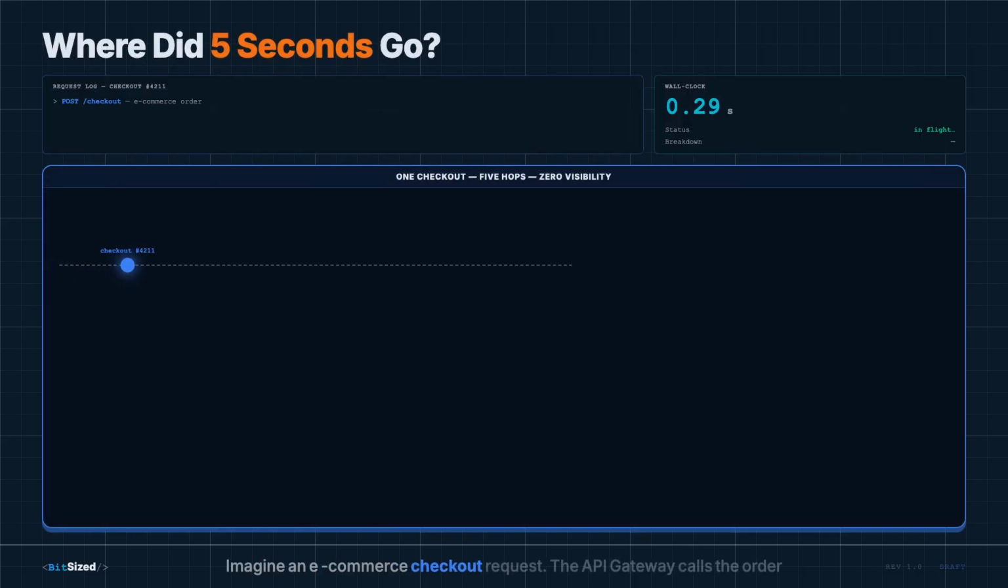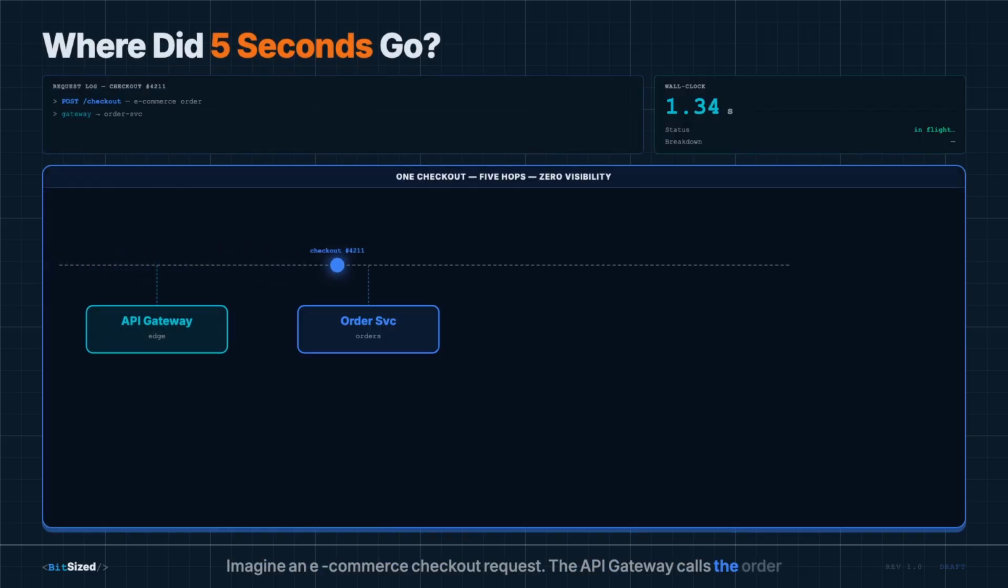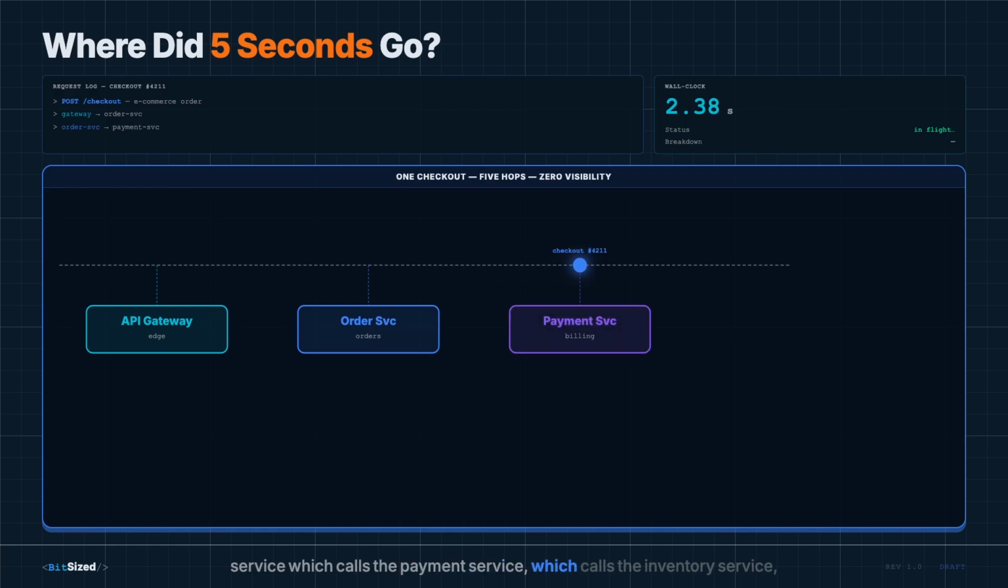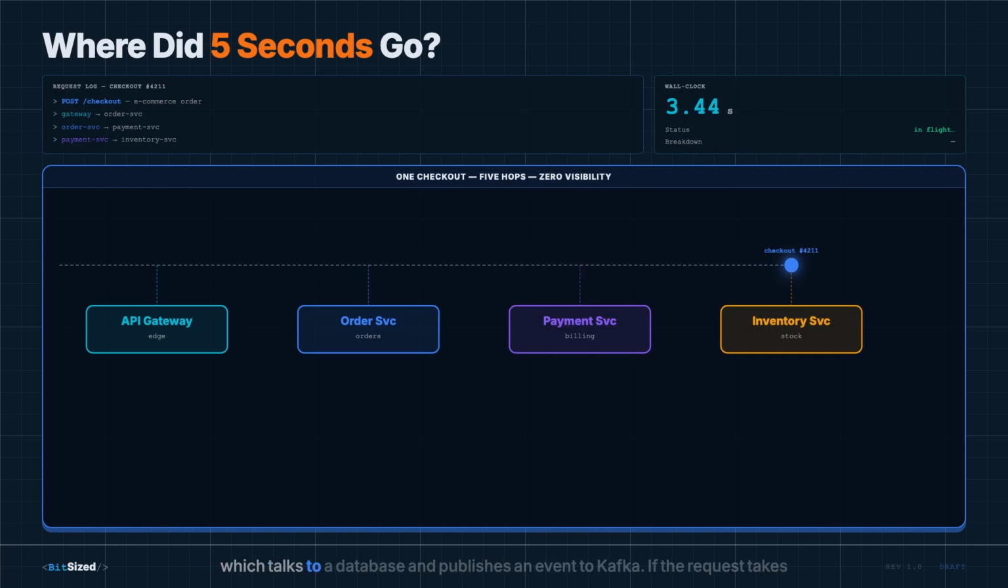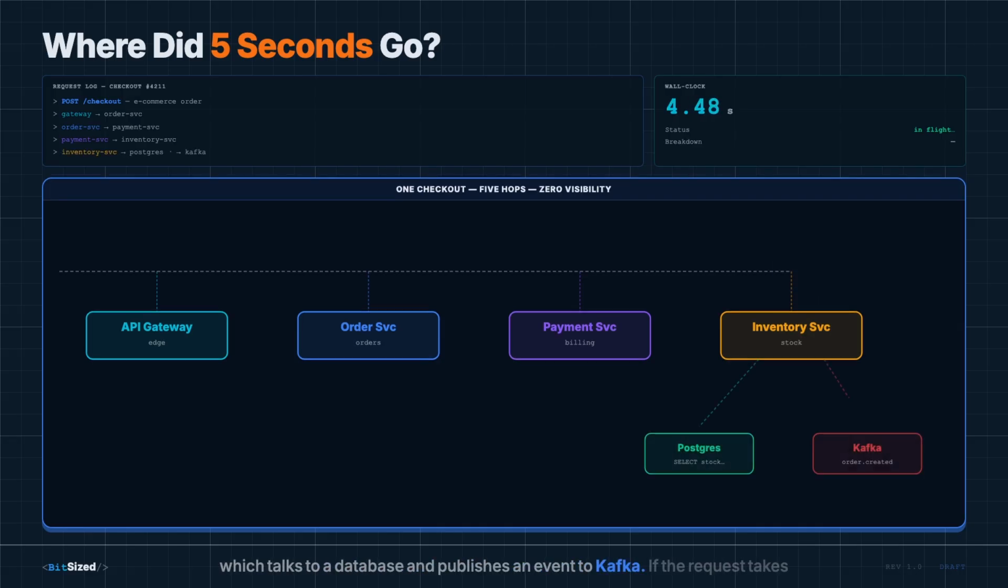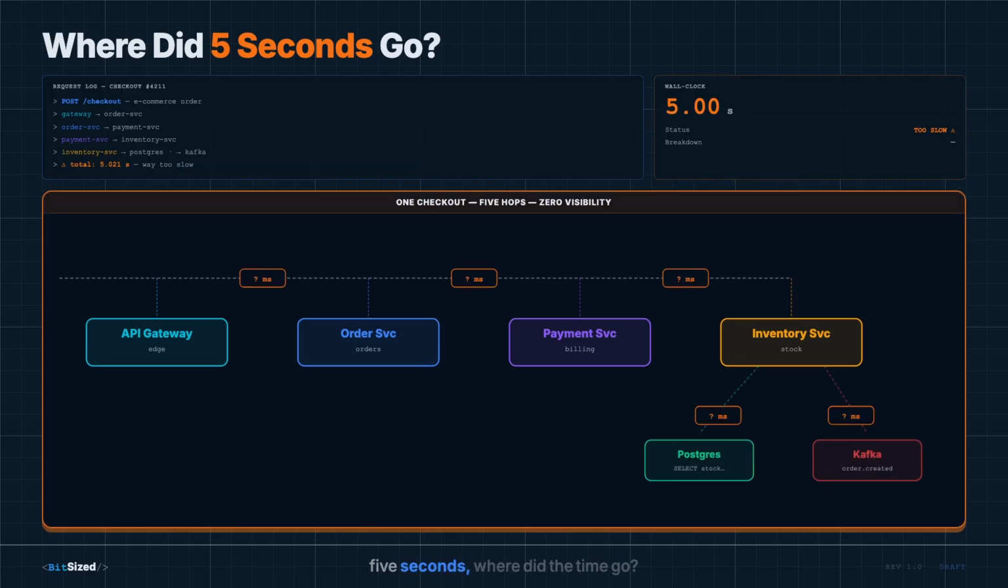Imagine an e-commerce checkout request. The API gateway calls the order service, which calls the payment service, which calls the inventory service, which talks to a database and publishes an event to Kafka. If the request takes 5 seconds, where did the time go?